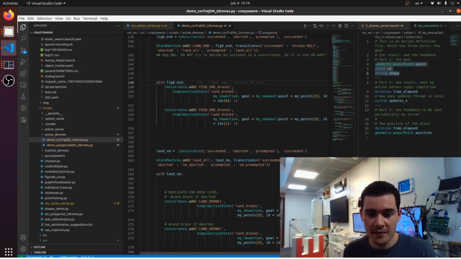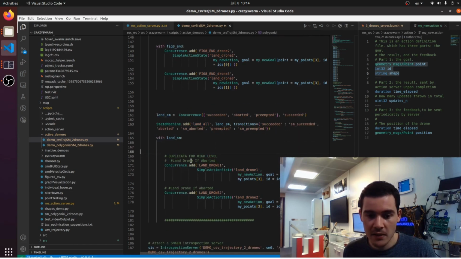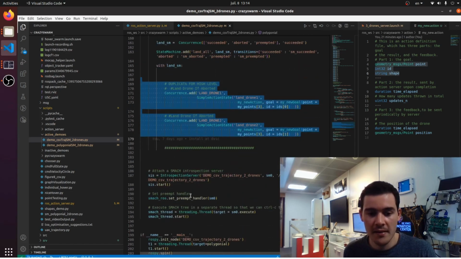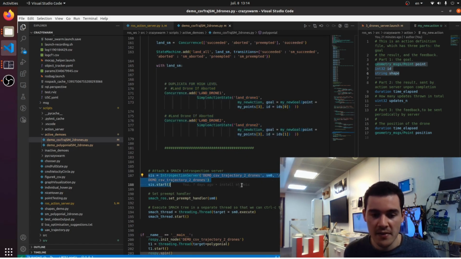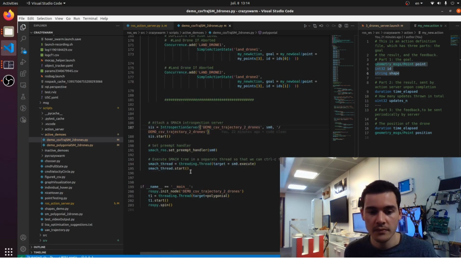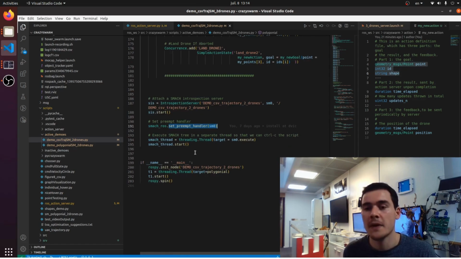Alright, the state machine has a landing clause with concurrences, etc. You've seen it in the demo. The state machine has a visual aspect as well, and that is the introspection server. The preempt handler is important for Control-C and preempting essentially the state machine in case of accidents. Right.